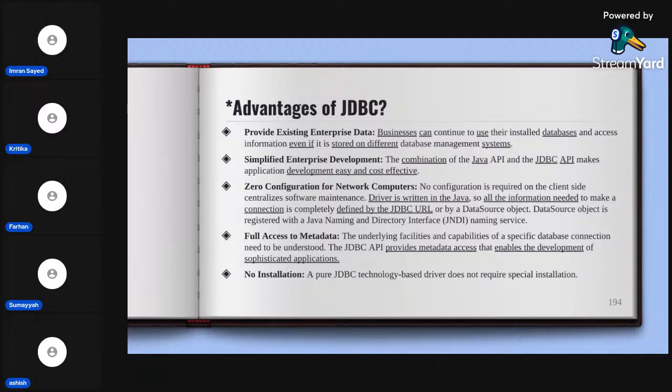First point about the advantages of JDBC: providing existing enterprise data. Businesses can continue to use their installed database and access information even if it is stored on a different database management system. Second point, simplified enterprise development. The combination of the Java API and JDBC API makes application development easy and cost effective. Zero configuration for network computers. No configuration is required on the client side.